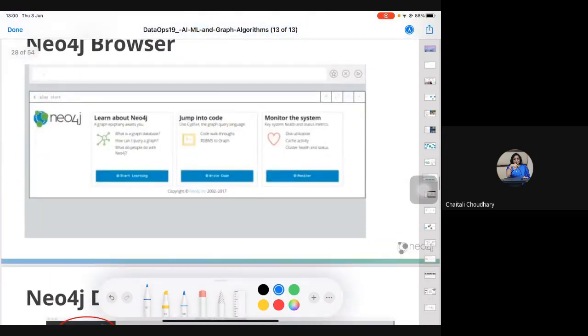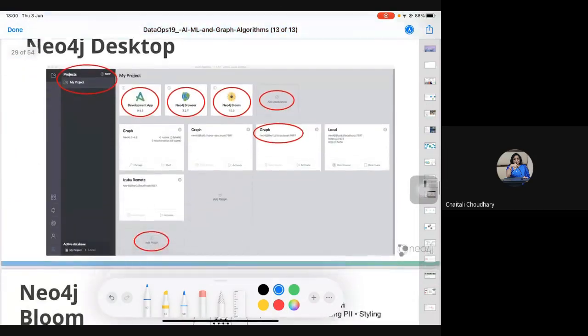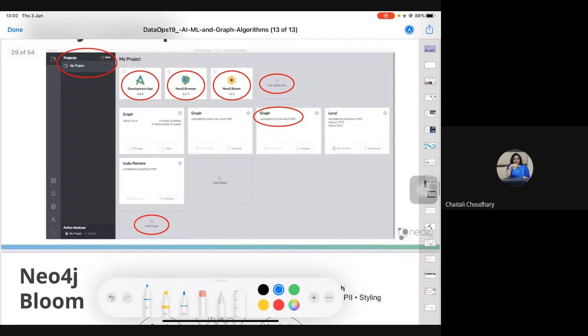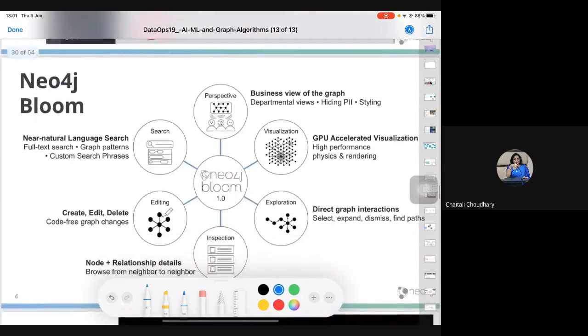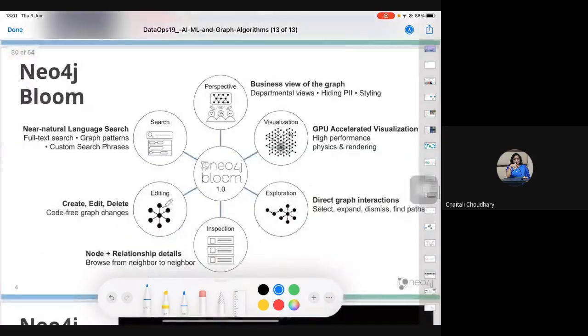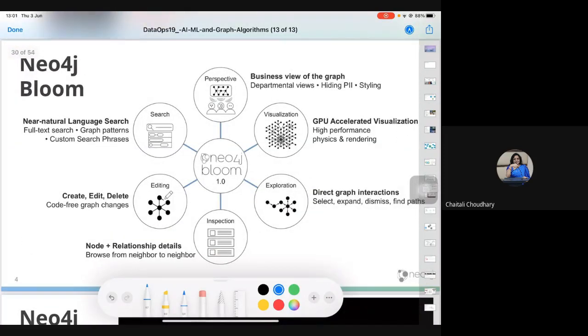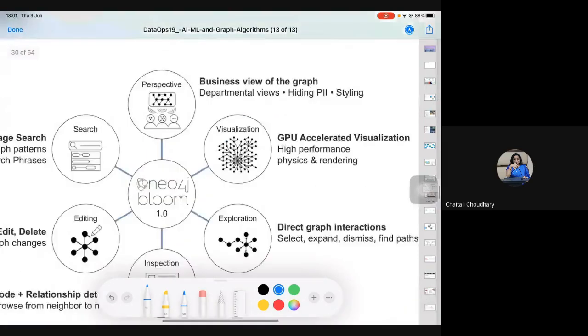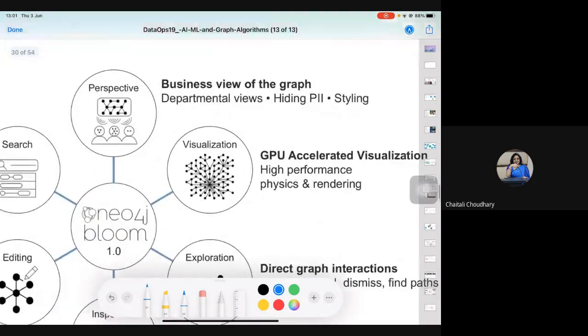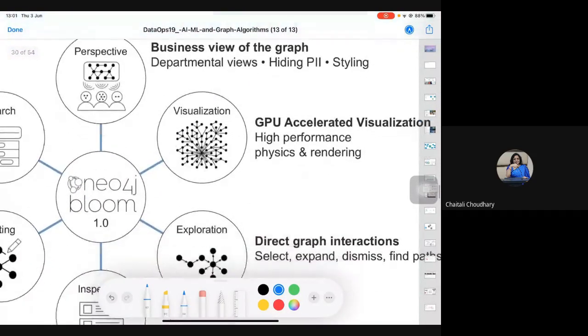The Neo4j browser projects different ways in which you can access different apps that you've connected. So natural language search is a big deal. Full text search, graph patterns, custom search phrases. So and the perspective. So business view of the graph, departmental views, yeah, styling and so forth.